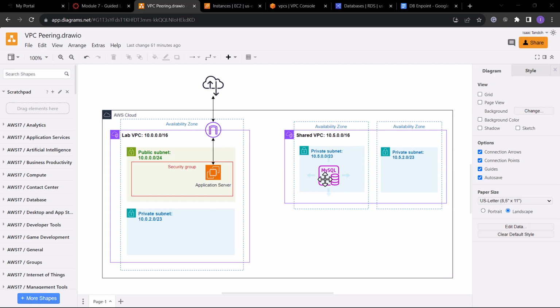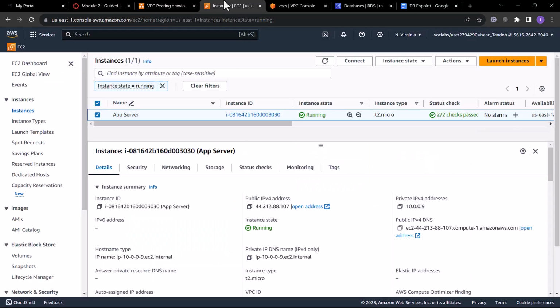There is a database instance deployed in a private subnet in this shared VPC, which we want our application server to do read and write operations to. And that can be made possible through a peering connection between the two networks. So let's go to our management console and appreciate the resources that we have.